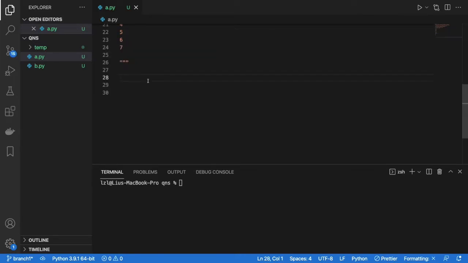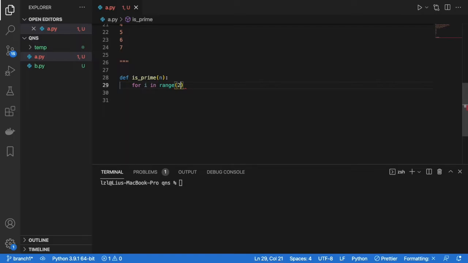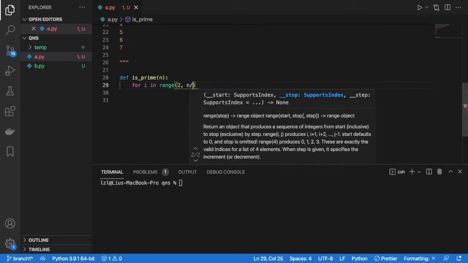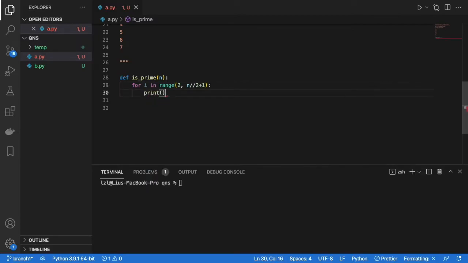Alright, let's write our function. So define is_prime. It takes in n. First things first, let's print out the numbers that we need to check. For i in range, because we start from 2, and we end at n divided by 2 plus 1, let's print i. Let's call our function. Let's put 13.